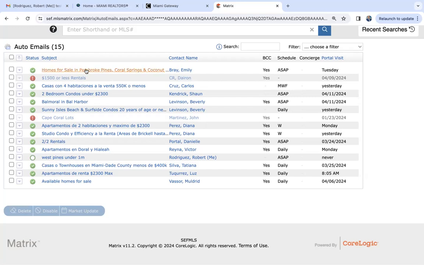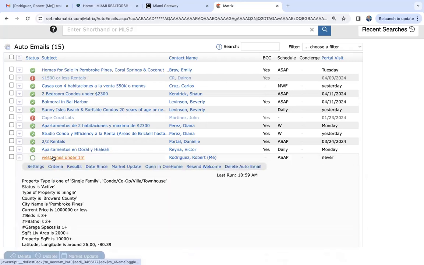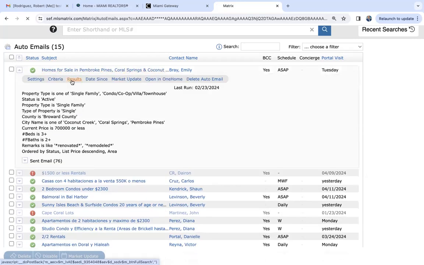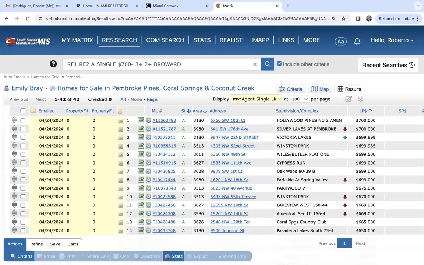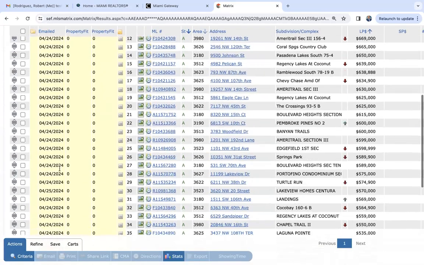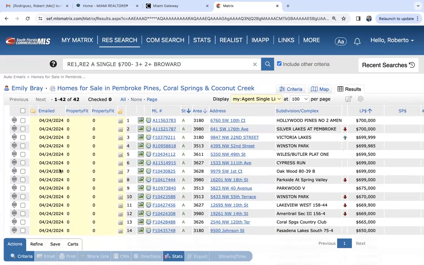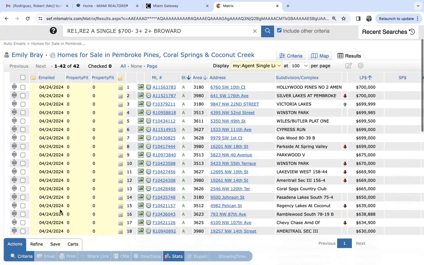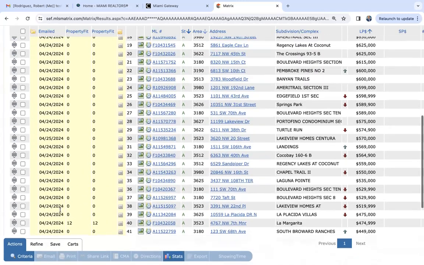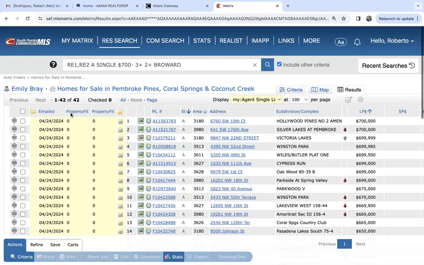If you want to see the results, you always open the search and click on results. If you want to change the criteria, you always open the search and change the criteria. When you click on results, it's always going to show you when the property was emailed. See this here? This is a search that I have for my clients that are looking in Pembroke Pines, Coral Springs, or Coconut Creek. This is a new search I created yesterday. All of these properties were sent yesterday.